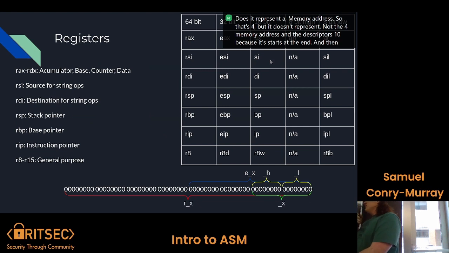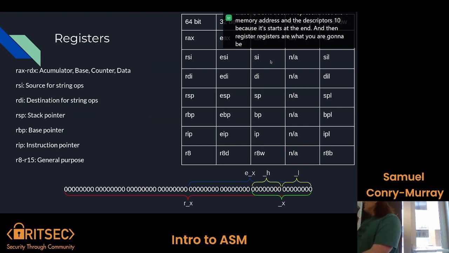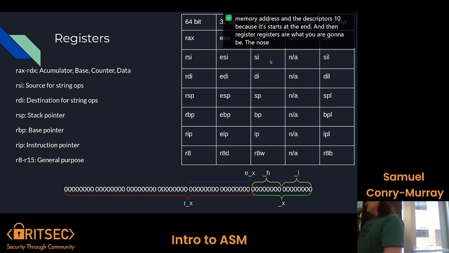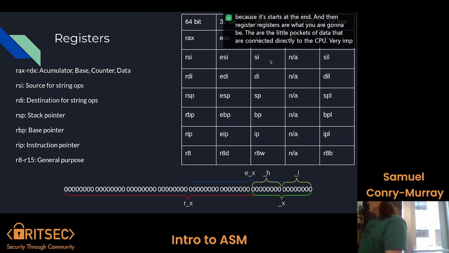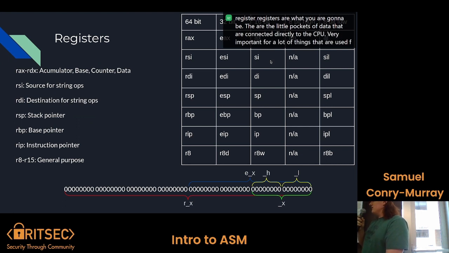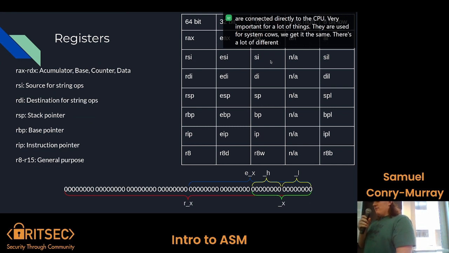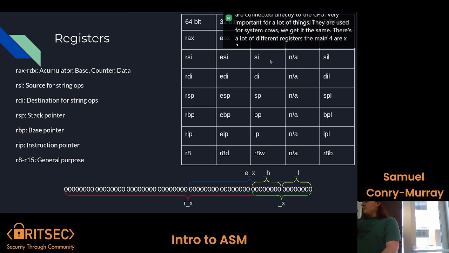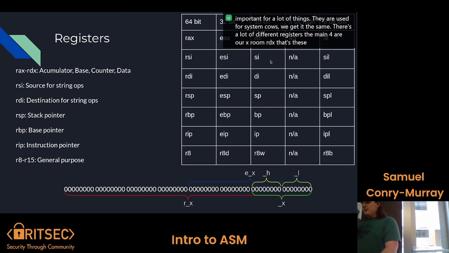And then registers. Registers are little pockets of data that are connected directly to the CPU. Very important for a lot of things. They are used for system calls, which we get into soon. There's a lot of different registers. The main 4 are RAX through RDX, with B and C in the middle, which represent accumulator, base, counter, and data. These can kind of be used however you want, but they each have specific use cases that were set forth when the standard was created, and they've been extended.